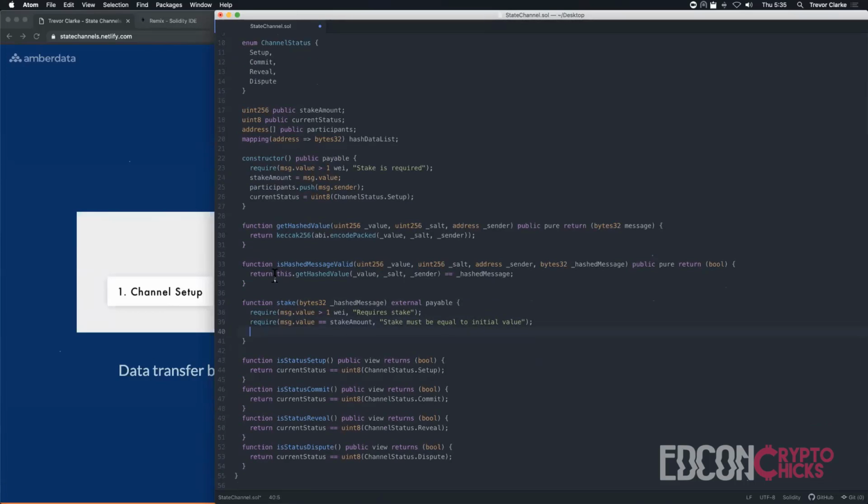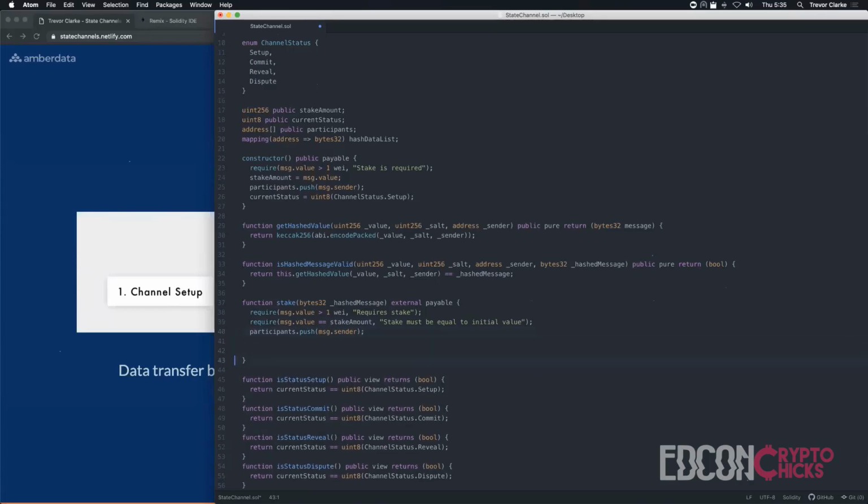Now we want to add Bob as one of the participants. So we will add message.sender, which is Bob, into the array. Now, if you remember, I created a hash data list up above. This is going to keep track of the pre-committed data. So I'm going to add Bob, message.sender, as our first value here, and we're going to set that equal to the hashed message that we passed in.